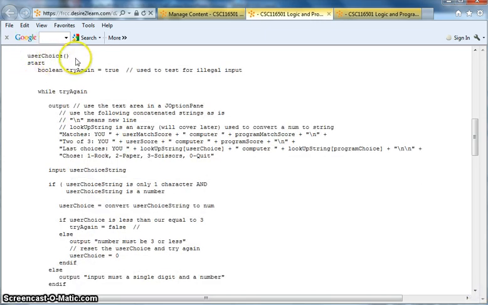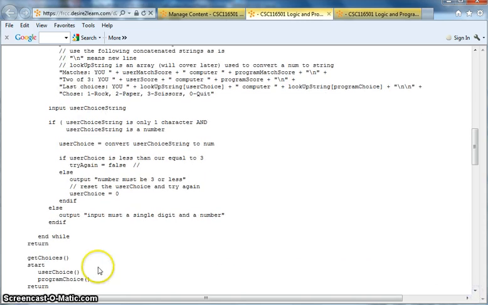And then we have the user choice method. You can see it starts here and ends here with the return. Then we have our final method right here, get choices, with its start and end, and it simply calls those methods that we just defined up above. So it's user choice and then program choice.